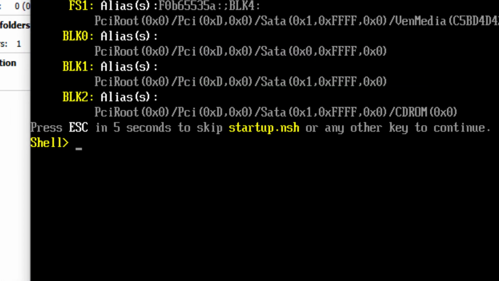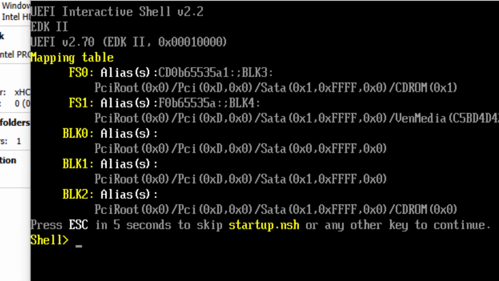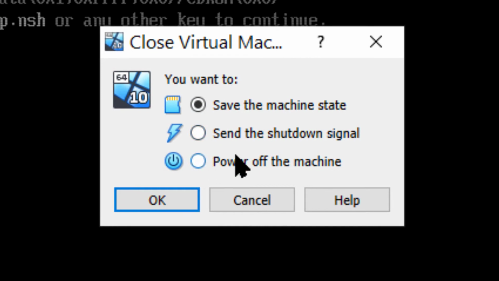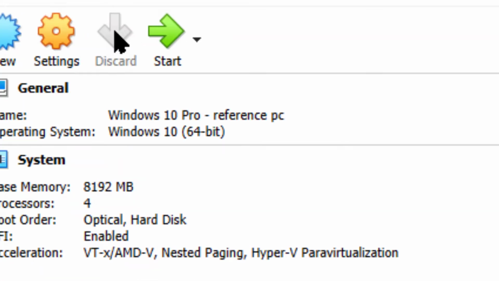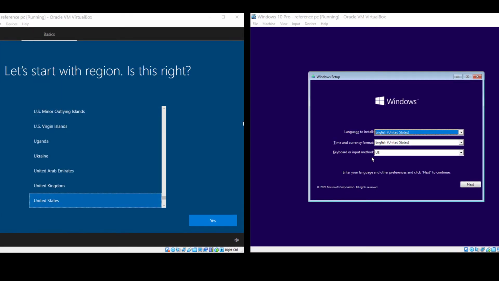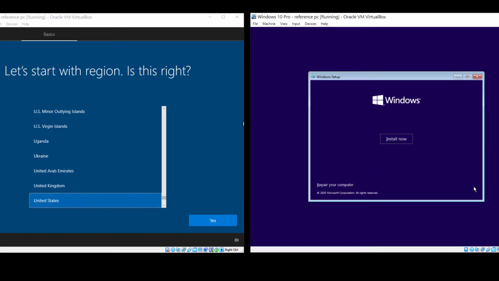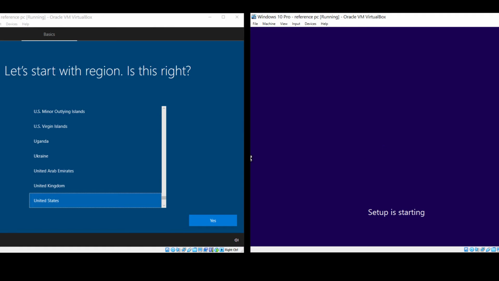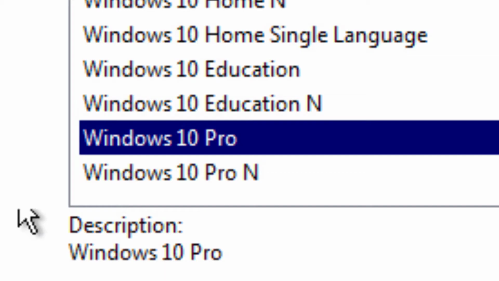Oh, I missed the press in time to boot from the CD, and that's what you get when that happens. No problem. Just shut it, power it off, and do it again. So I've got the Windows Home on my left and installing the Windows Pro on my right. I'll start answering these questions. Make sure you choose Pro when you're installing that one. Don't pick the wrong install.